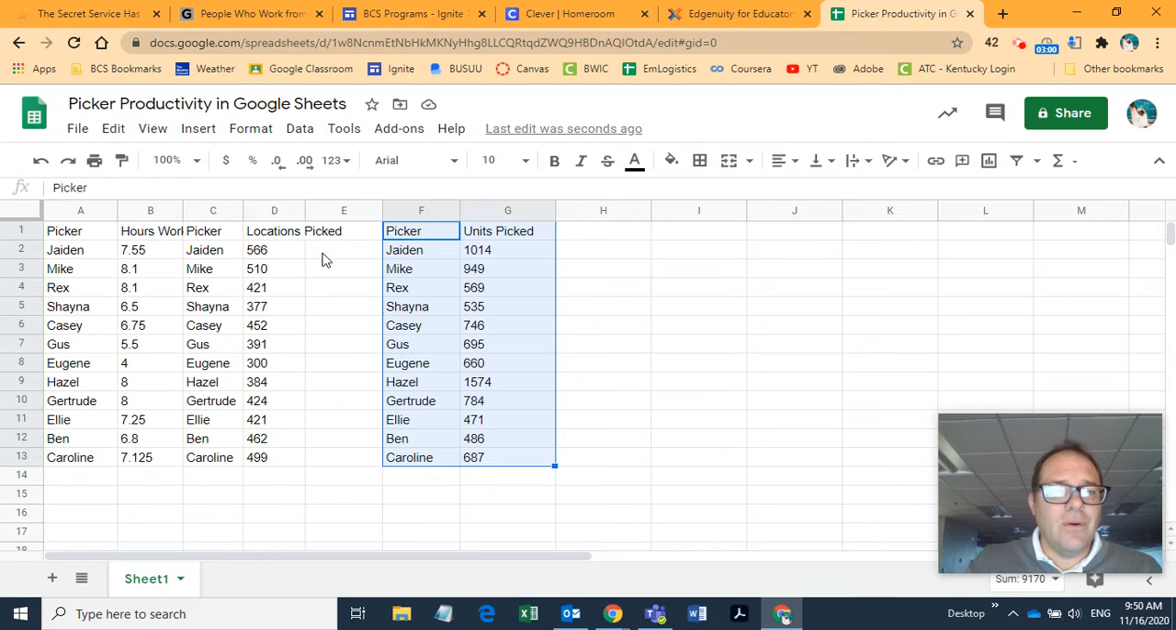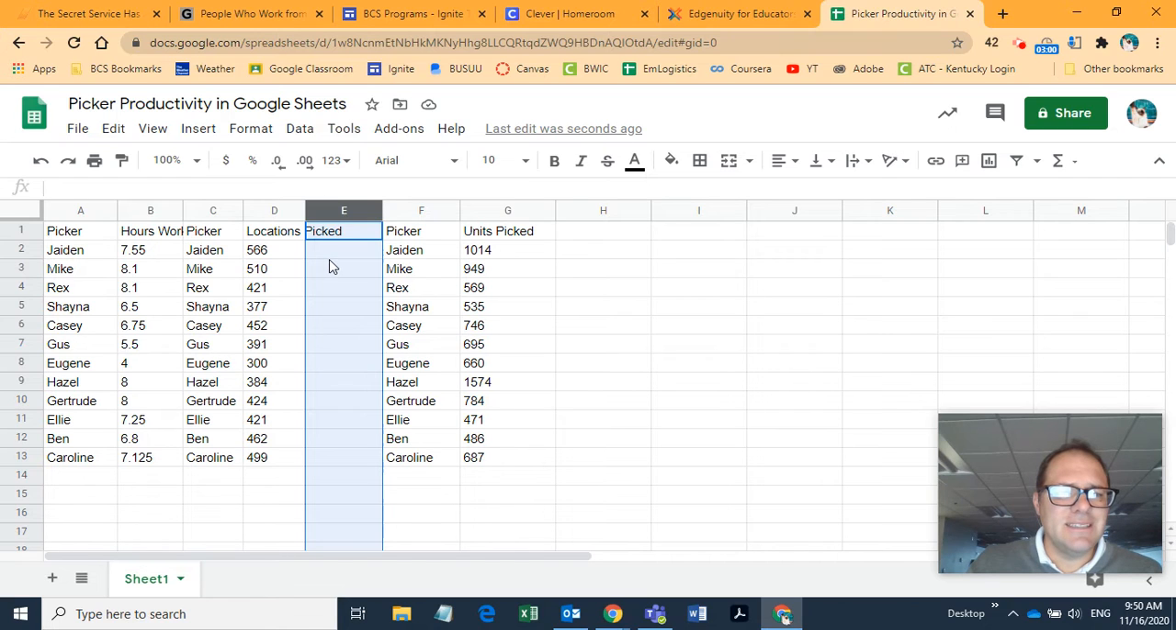Now, all of a sudden, I notice, oh, wait a second. I've got a space right here. I don't really want that space here. I'd really like it all butted together. Now look, it looks like the word picked is in cell E1. I'm going to click on cell E1 right here. E1 does not show anything right up here in this area.